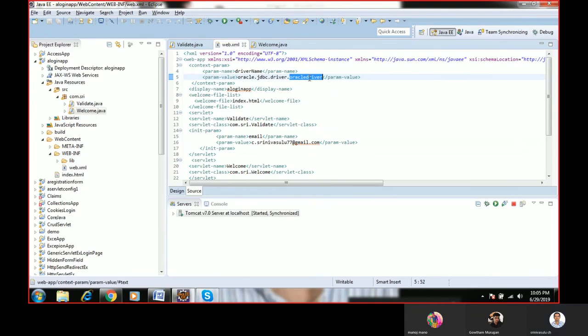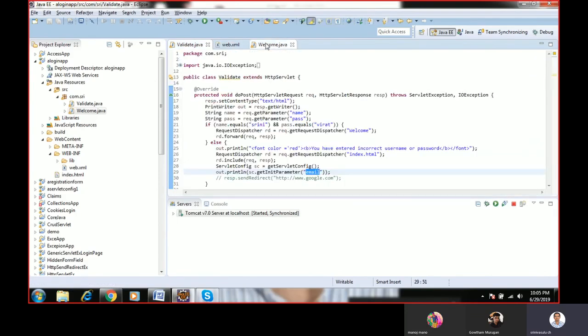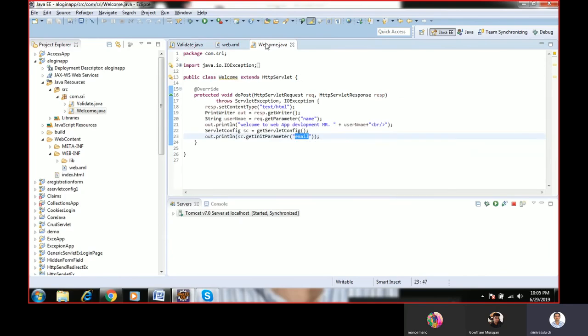So now this driver name we can get in validate servlet and also in welcome servlet. In both places we can get this driver name. But servlet config is regarding a particular servlet. So the init param values have to be defined in all servlets.